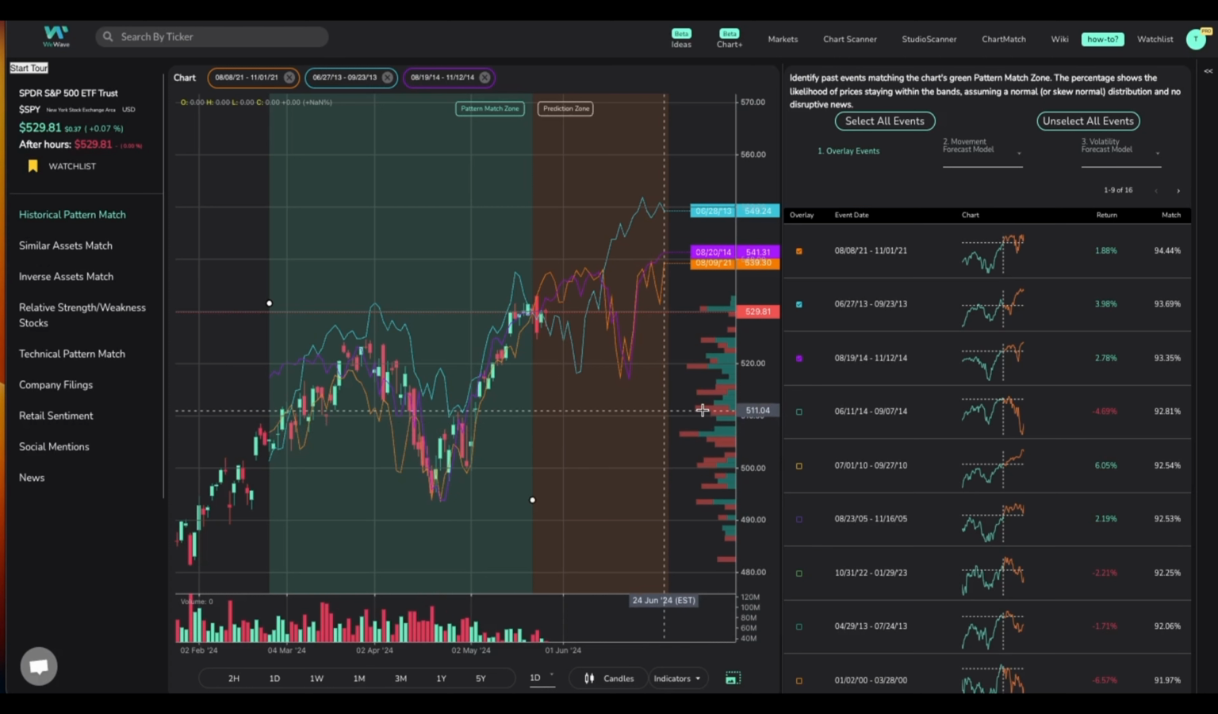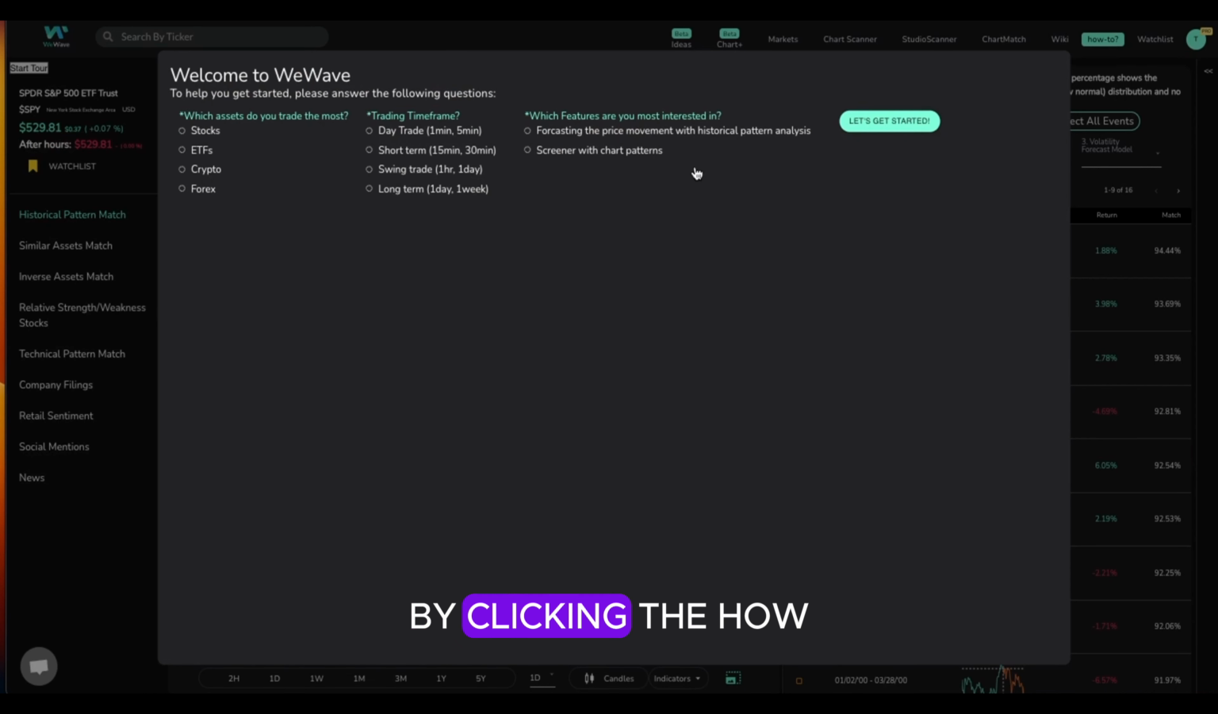Before we start, one thing I want to make sure you remember is that you can always go through an onboarding tutorial by clicking the How To button on the right hand top.